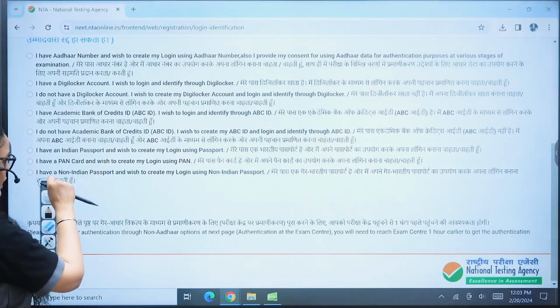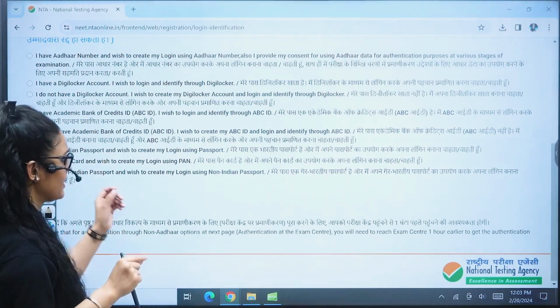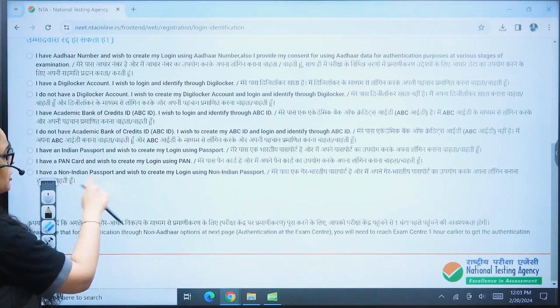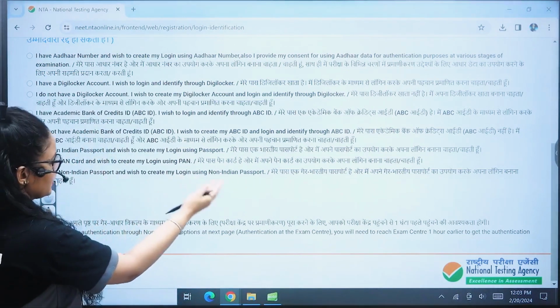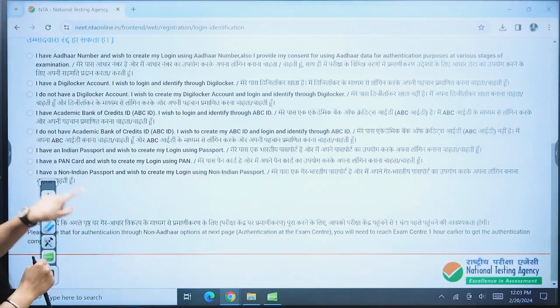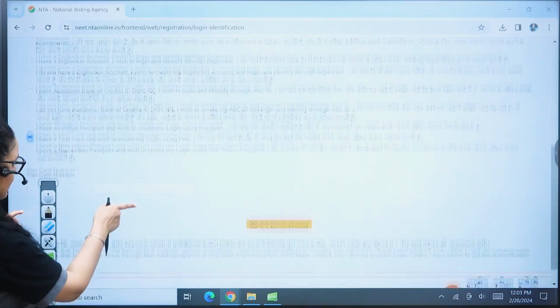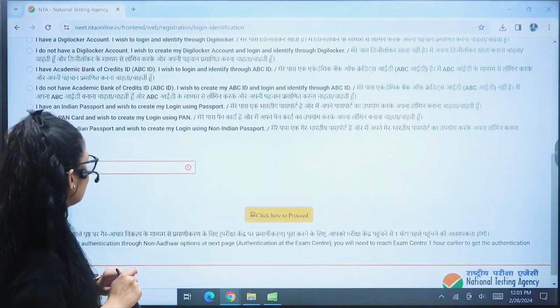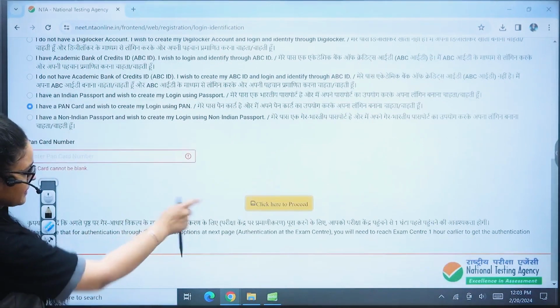And if you don't have an Indian passport, then you can choose this option if you have a non-Indian passport. Suppose I am using my PAN card, you will type your PAN card number here, and then you will click here to proceed.